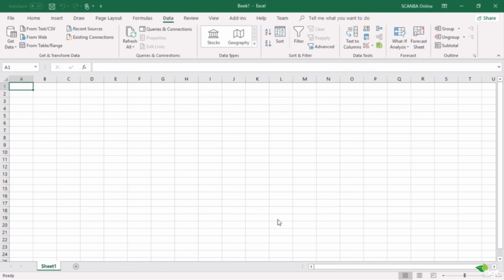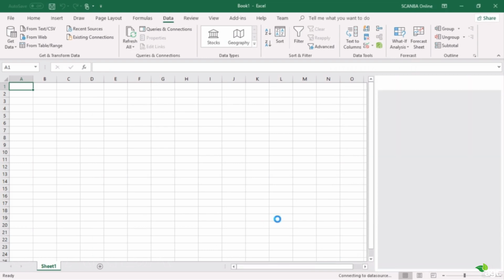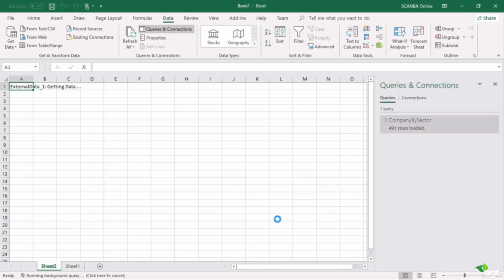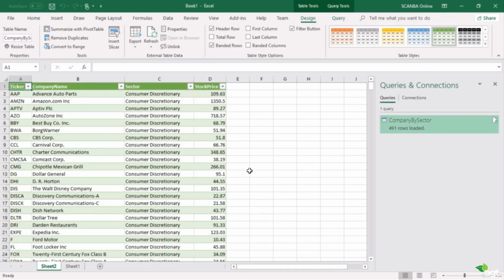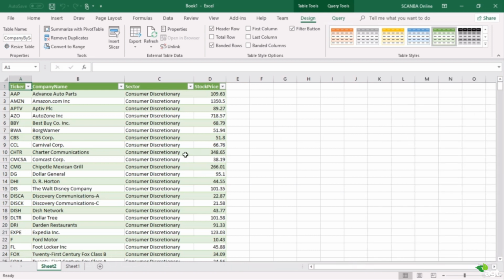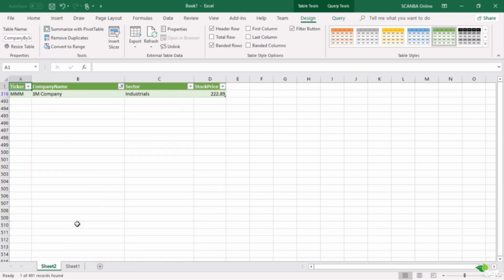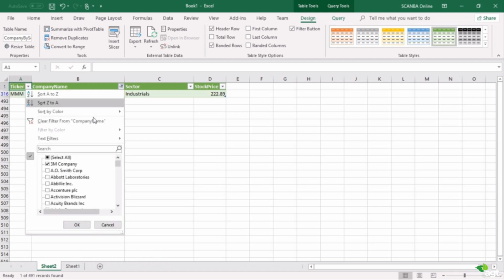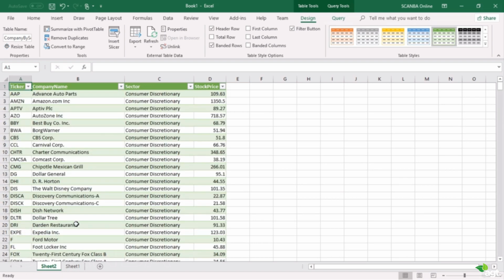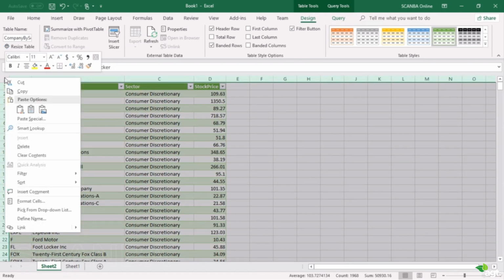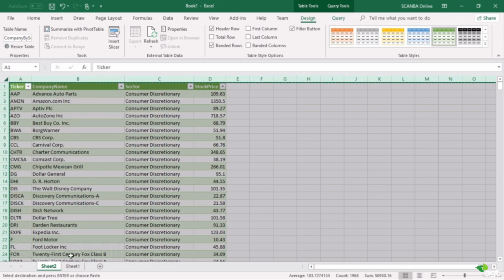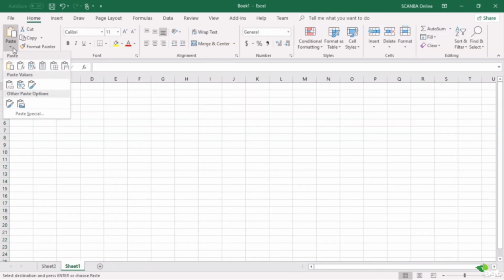Excel will show that it is working on loading the data, and then output the table content. Note that in the default format, Excel shows the table with filters. We can continue working with the table content using filters or convert the table to the format most of us are used to. For that, we will select the whole spreadsheet, copy it to the buffer, and then paste it without formatting to the new spreadsheet.